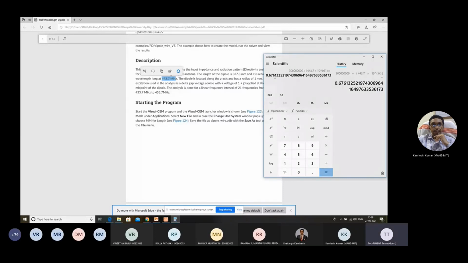0.6761325 meters. If I convert this into millimeters, I'm getting the lambda value somewhere like 676.1325. If I divide this by 2, approximately it would be 338.06625 or 337.8. Approximately the same length has been taken. So in this way, we have to consider this length for the half wavelength dipole. This is how we'll be calculating.